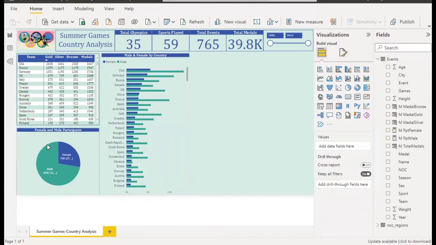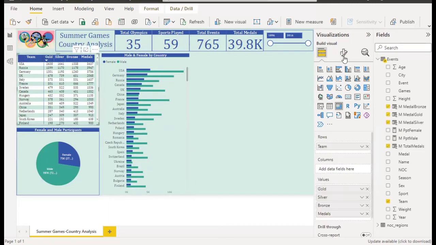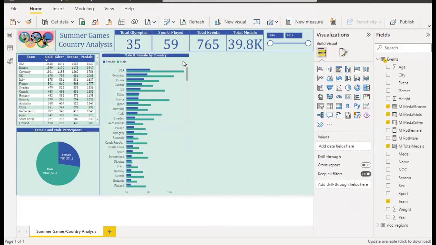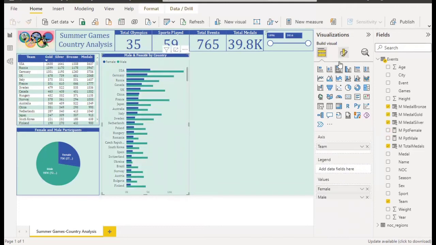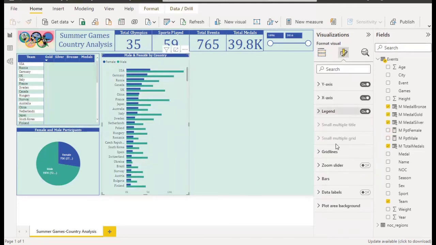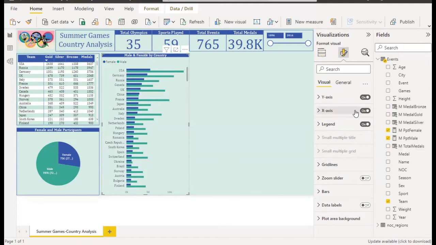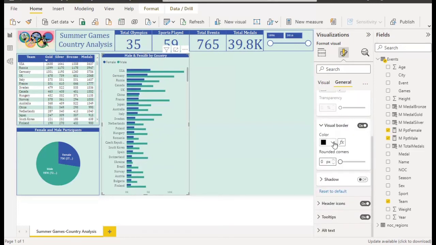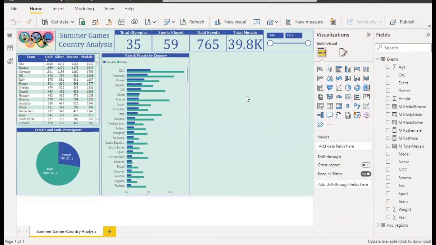Then I think the column headers are a bit bigger here. Column header 12, it's fine. So let's keep it. And the borders here, background, we can get that in effect, general effect, visual border on. The border color should be this. Yeah, now it's looking good.